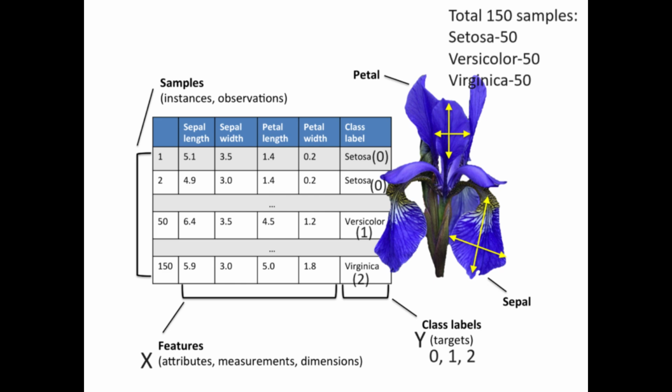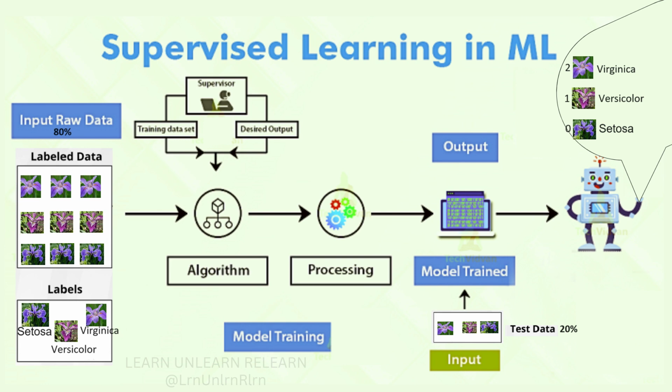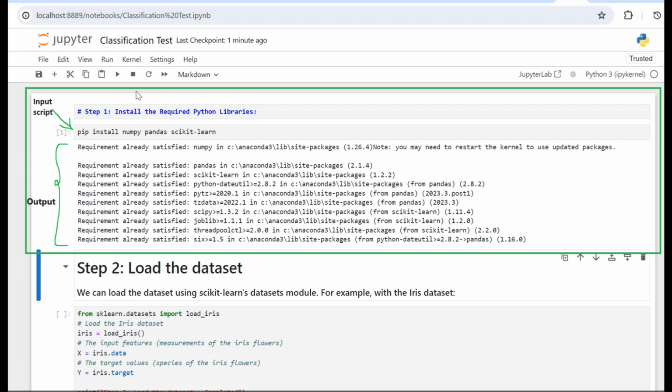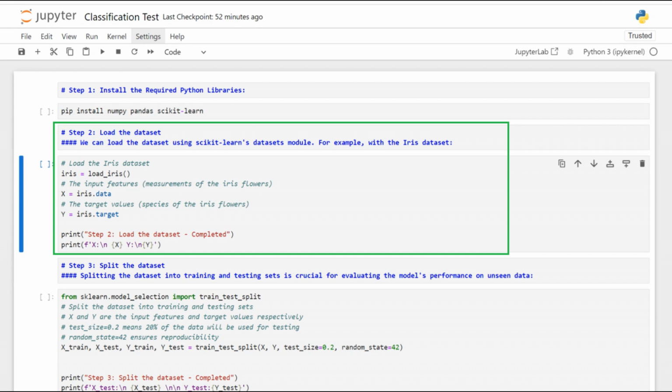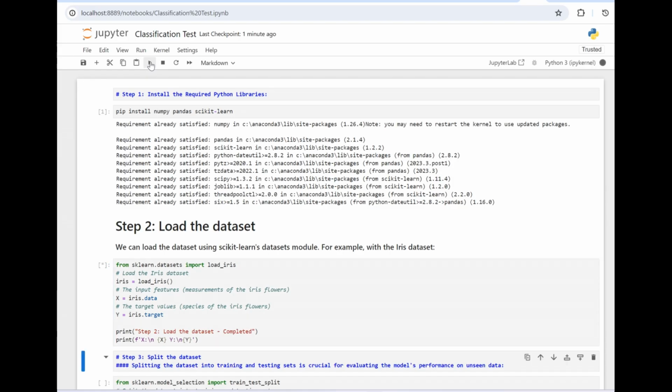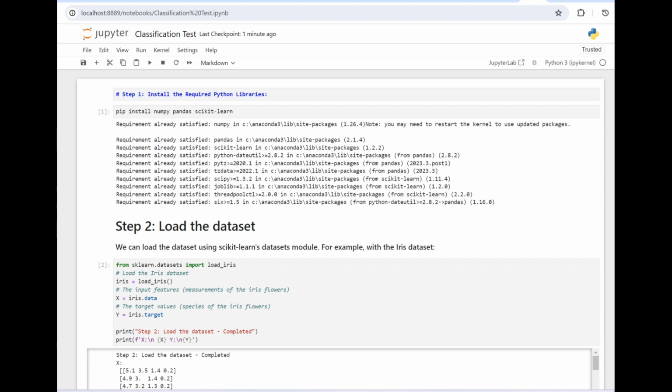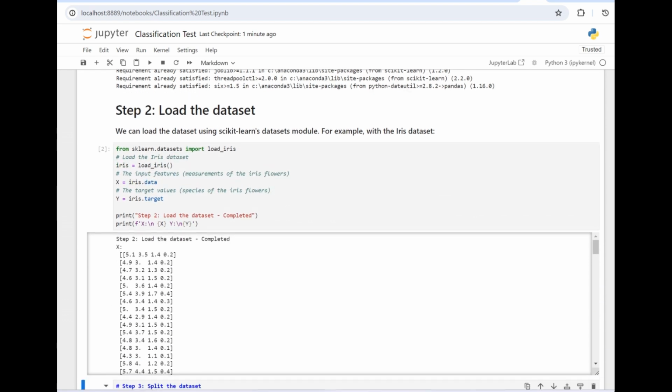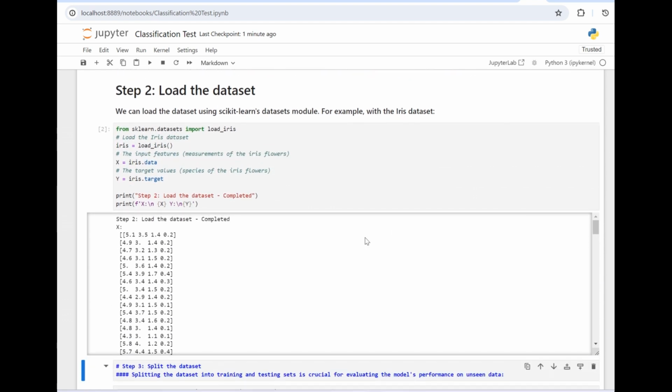Let's go through the steps of our experiment with KNN for classification. Step 1. Install required Python libraries. Step 2. Load the dataset. First, we load the iris dataset, which contains measurements of iris flowers and their corresponding species. We use the load_iris function from the scikit-learn.datasets module. This function returns a dictionary-like object containing the features and target values of the dataset.